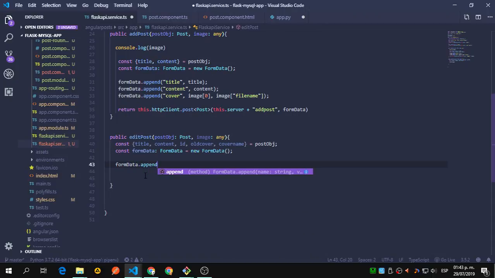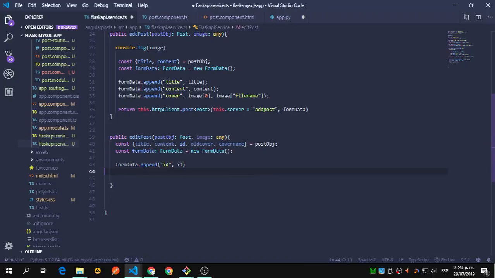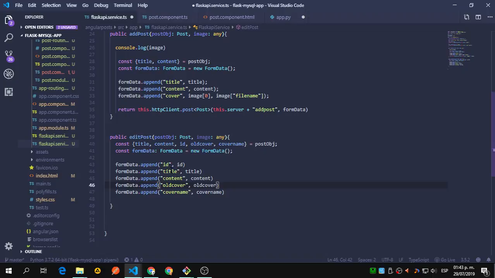So let's say append, and now we give them a name and we pass what we want over there, and it's going to use the constructed variables over here. So let me just copy and paste the rest, because it's just the same, adding title, content, overall cover and cover name. Okay, let me add some semicolons over there just for good measure, for good luck.